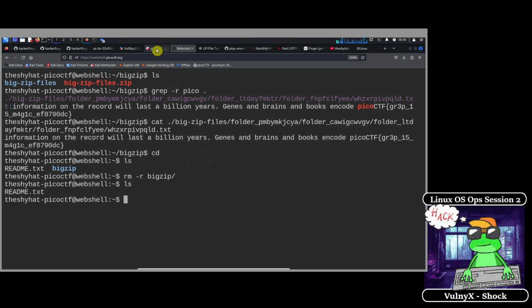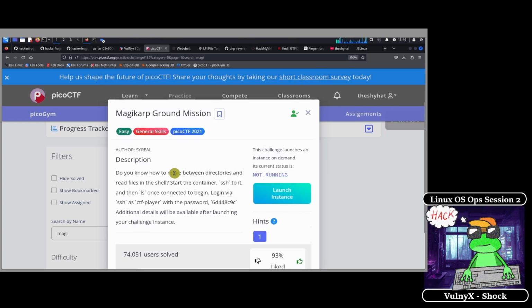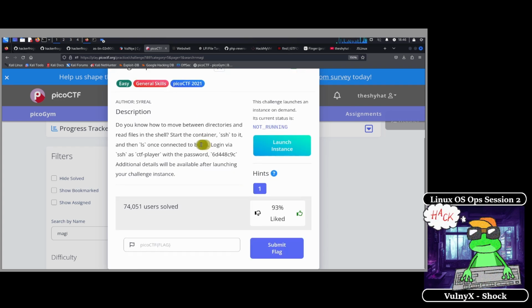So the challenge is called Magikarp Ground Mission, and the description says, do you know how to move between directories and read files in the shell? Start the container, SSH to it, and then ls once connected to begin. Log in via SSH as CTF player with the password, this password right here. Additional details will be available after launching your challenge instance.